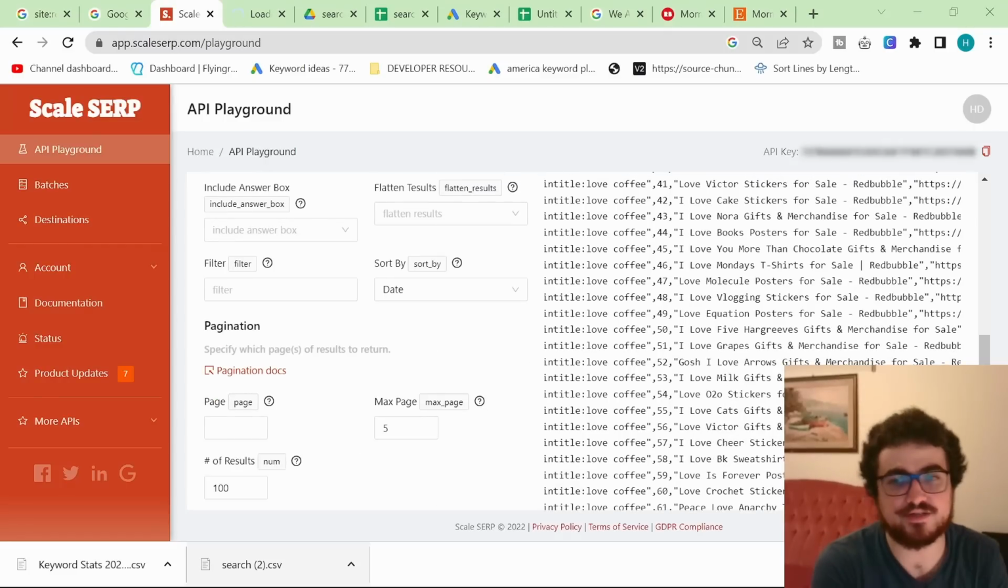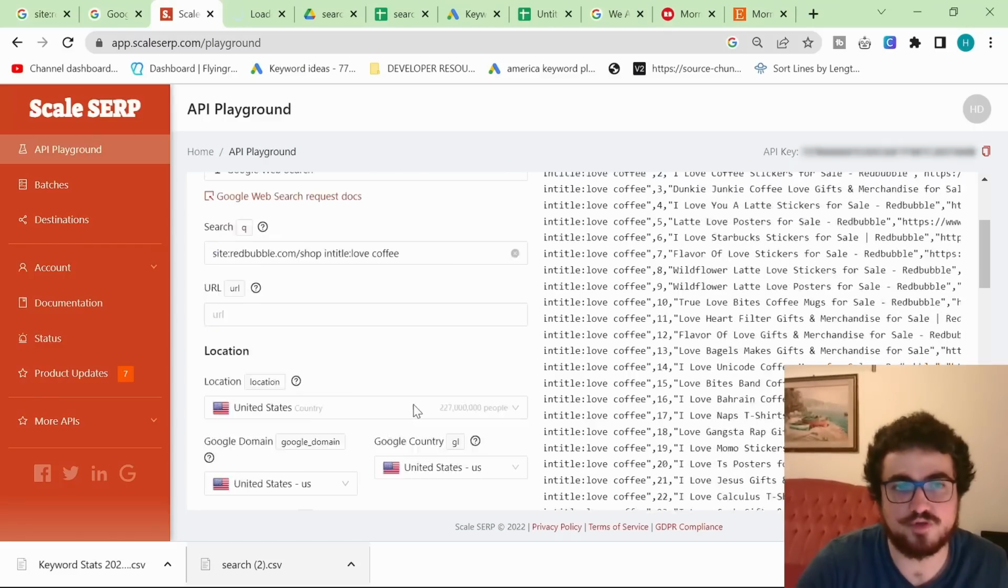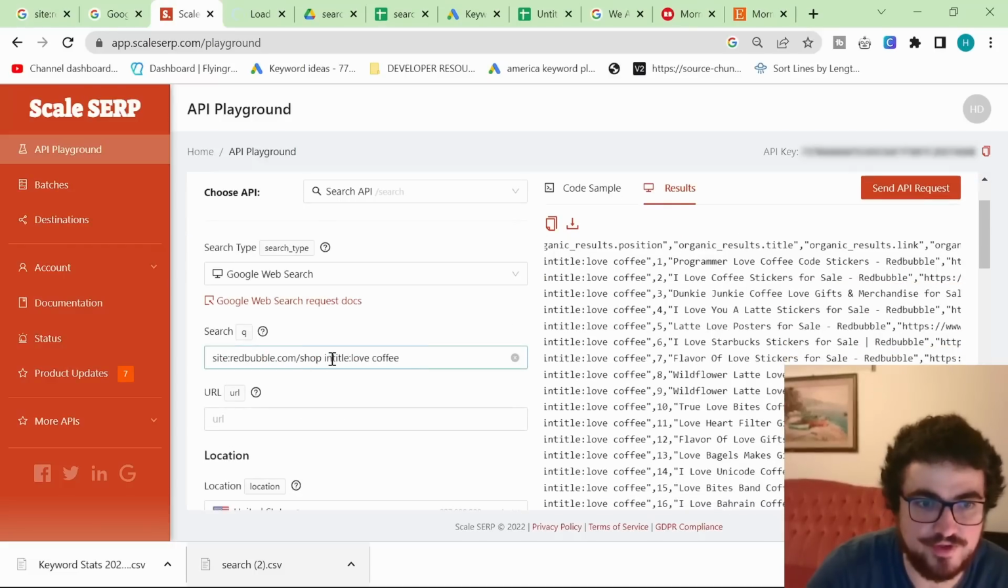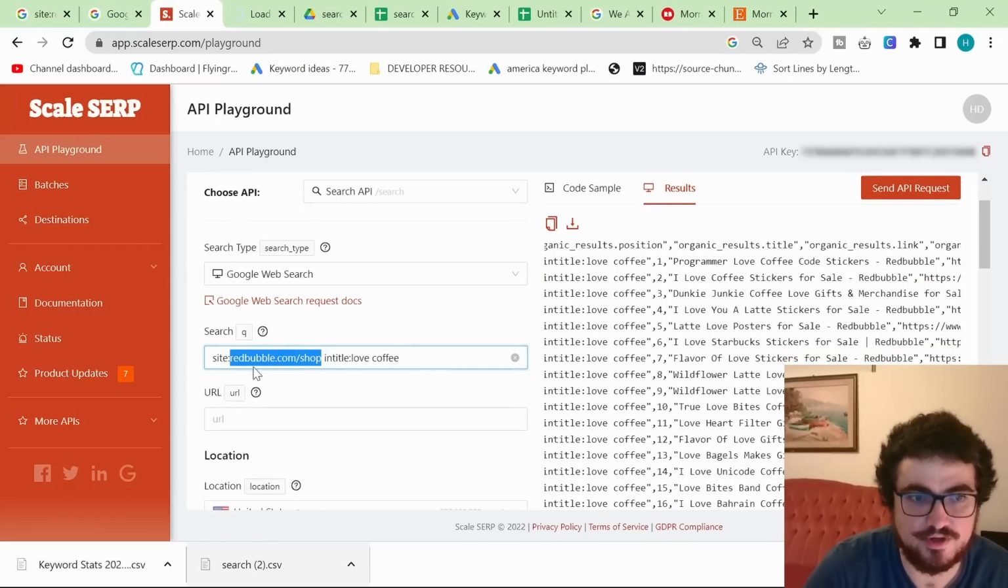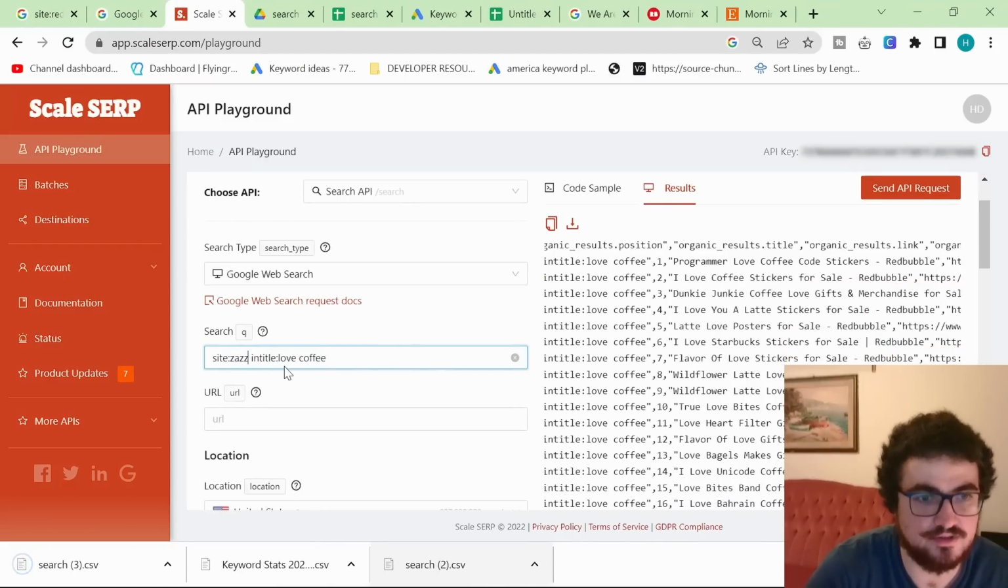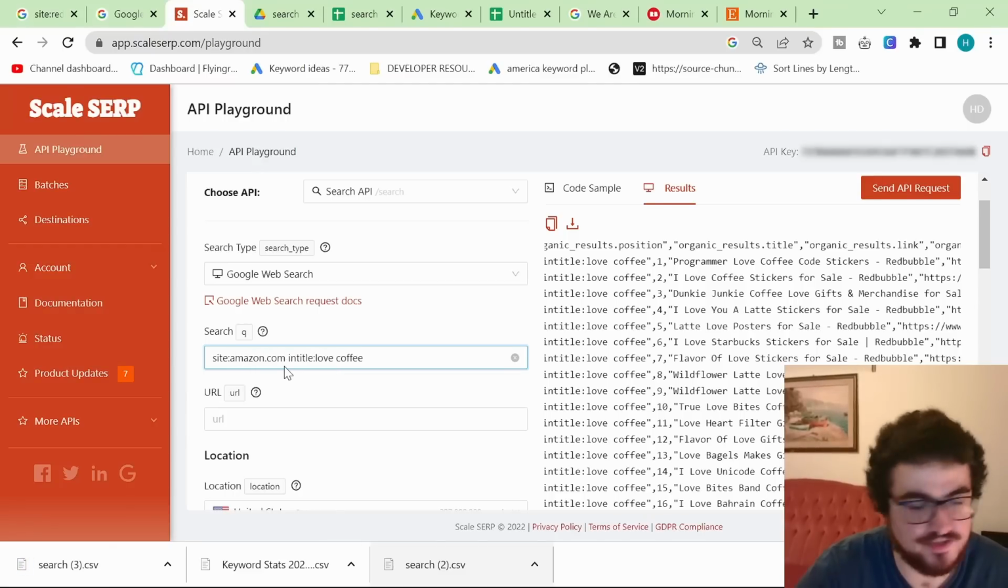Okay, that is it, guys. I really hope this helps. Actually, just very quickly, one more thing. You can do this with any print-on-demand website. So you could do Zazzle.com, you could do Amazon.com, etc.